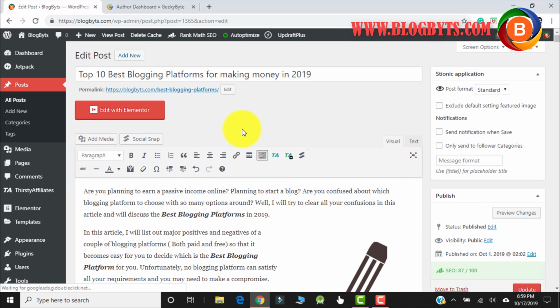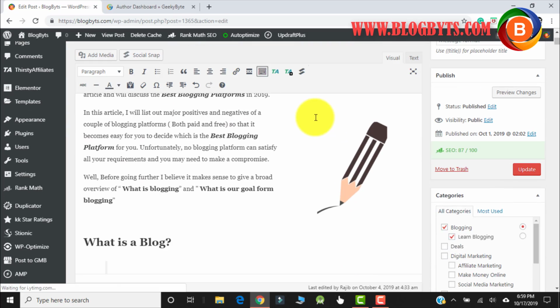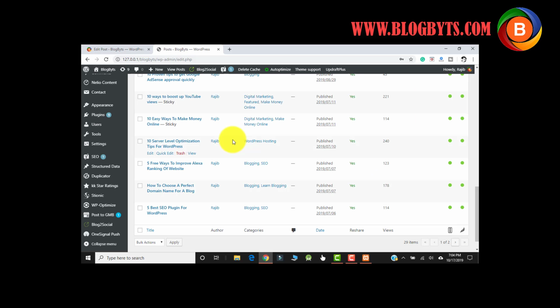So here is one of the posts with Rank Math SEO installed. As you can see here, the SEO score is 87 out of 100. This interface is a bit different compared to Yoast. So let me show you how the interface looks in Yoast. So friends, in this blog we have the Yoast plugin.